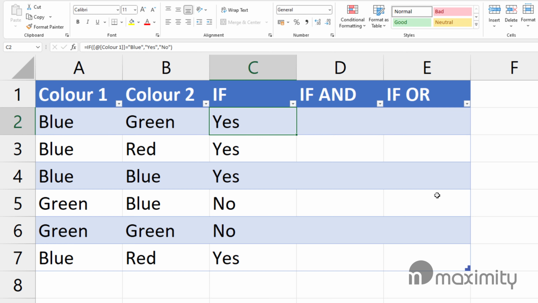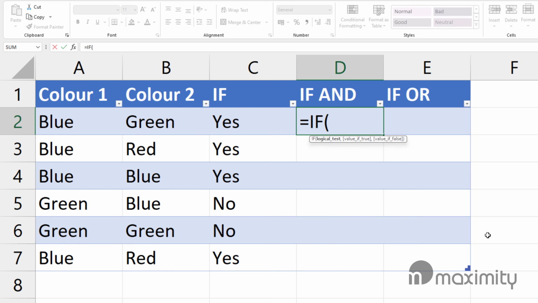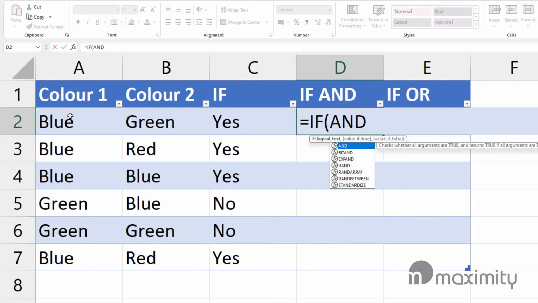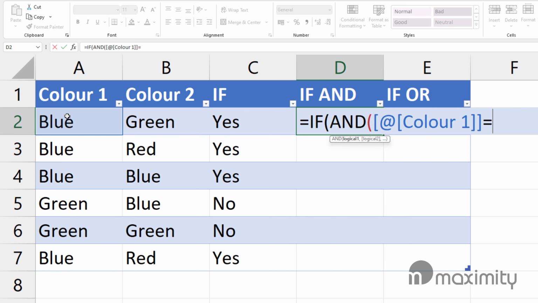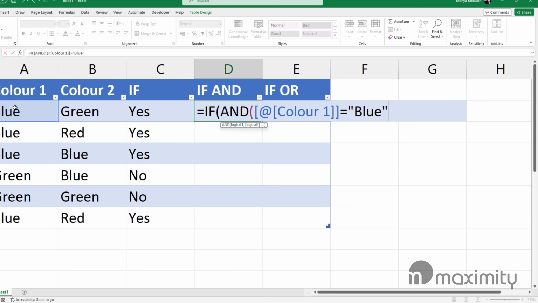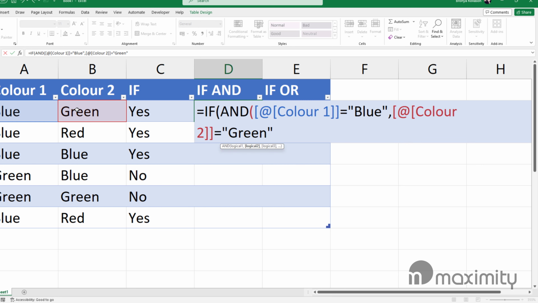First, and. After the opening bracket of the if function, type and then another opening bracket. The first section is for condition 1, so click on the cell with colour 1 in and type equals, quote, blue, quote. In the next section, for condition 2, click on the cell with colour 2 in, type equals, quote, green, quote, and then close your bracket.